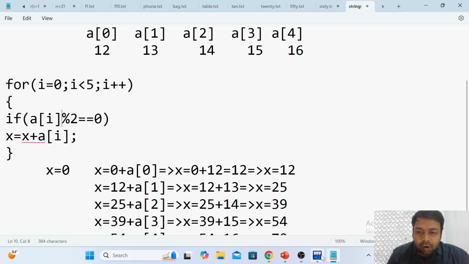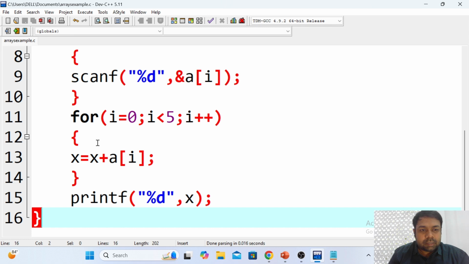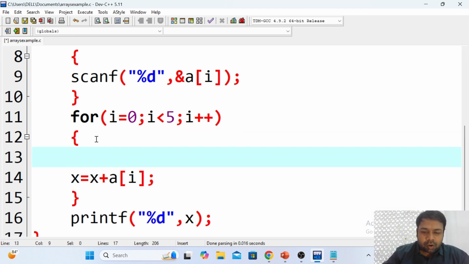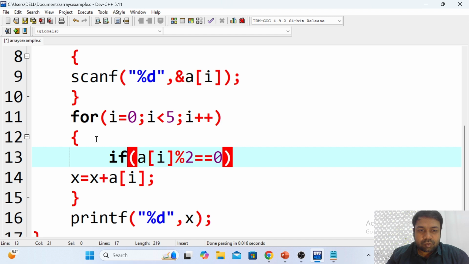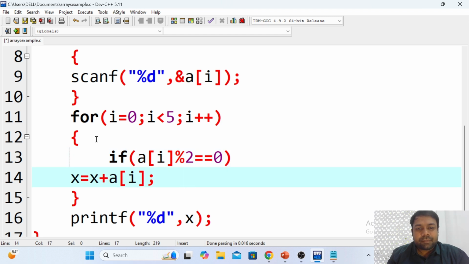Okay, now I am coming back to this. This is the code I have shown you for calculating the sum of all the elements. Now before calculating the sum, I am putting the condition a of I modulo 2 equals to 0. Then only calculate the sum, meaning only even numbers should be added to the sum.